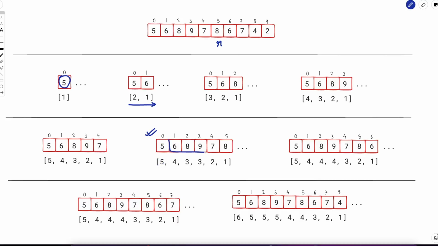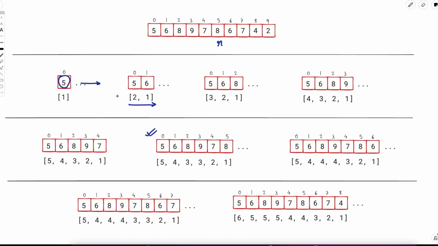Similarly, the count of distinct elements in this subarray would be 4. Similarly, here it would be 3, and here also it would be 3, here it would be 2, and then 1, right? Now notice what's happening. From this to this, what was changed? We just added one new element, right?